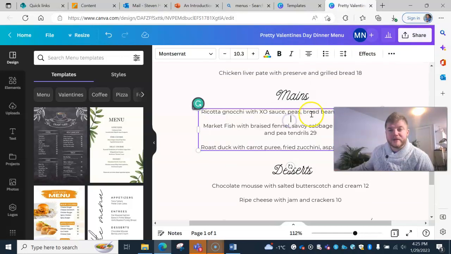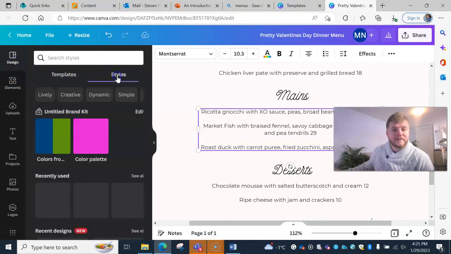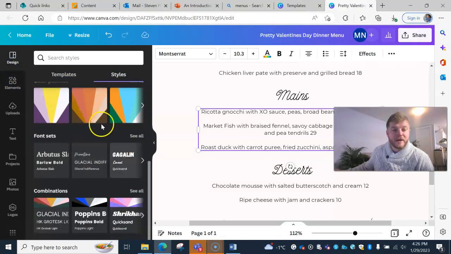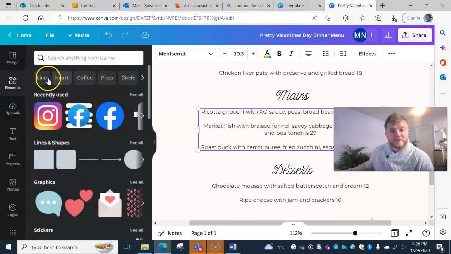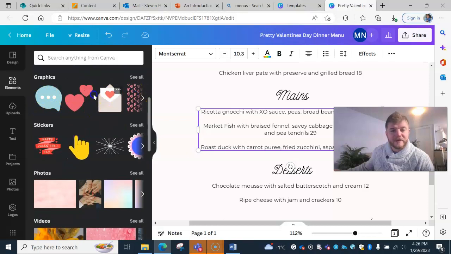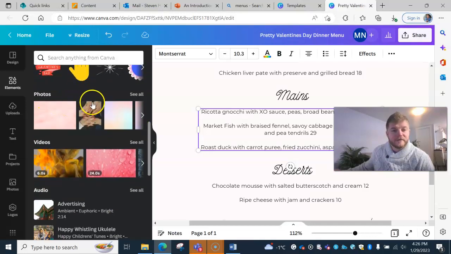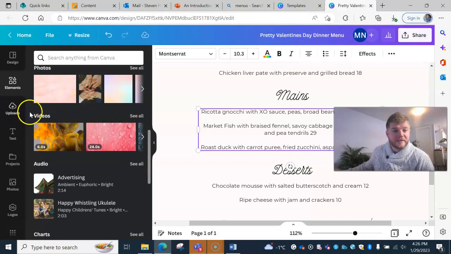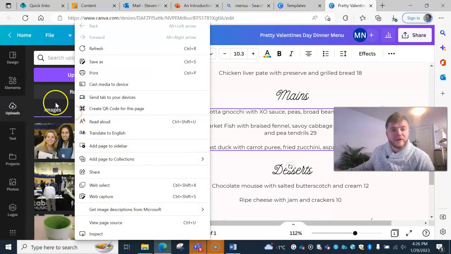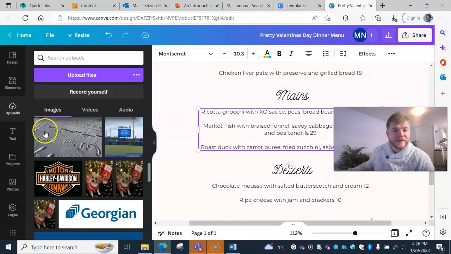And this is all, again, very changeable. You can insert anything you like over here on the left-hand side. So if I go to design, I can look up templates or different styles that exist already. If I go to elements, I can find any kinds of lines, shapes, graphics. As you can see, there's all kinds of different hearts and things that I could use for a Valentine's Day. There's stickers, photos, videos, you name it. You can upload some imagery as well. So I've uploaded pictures of students, obviously, and some other things there.